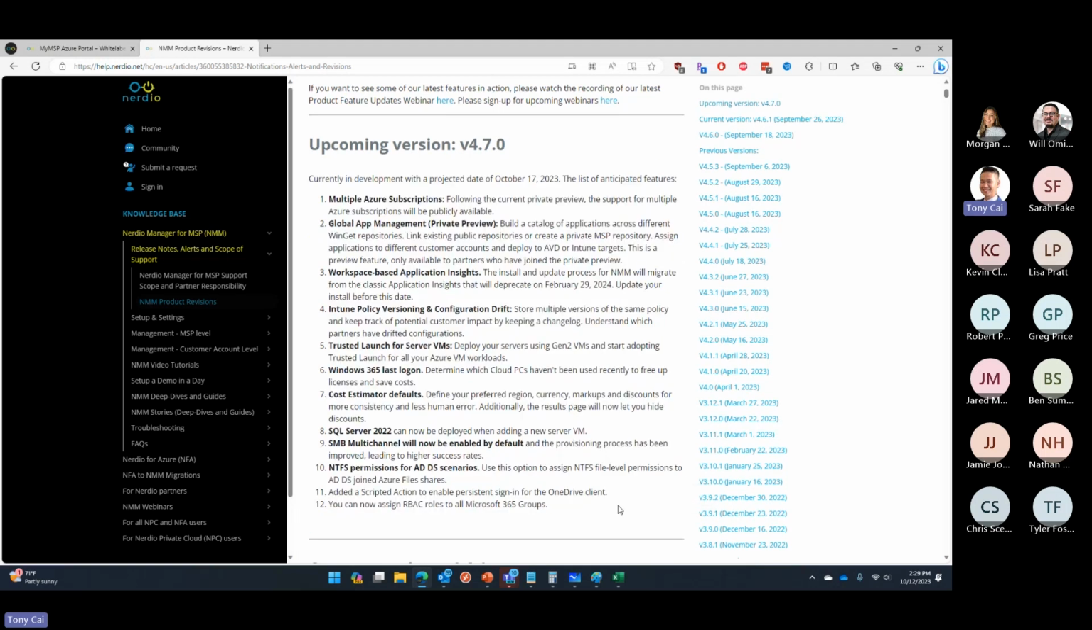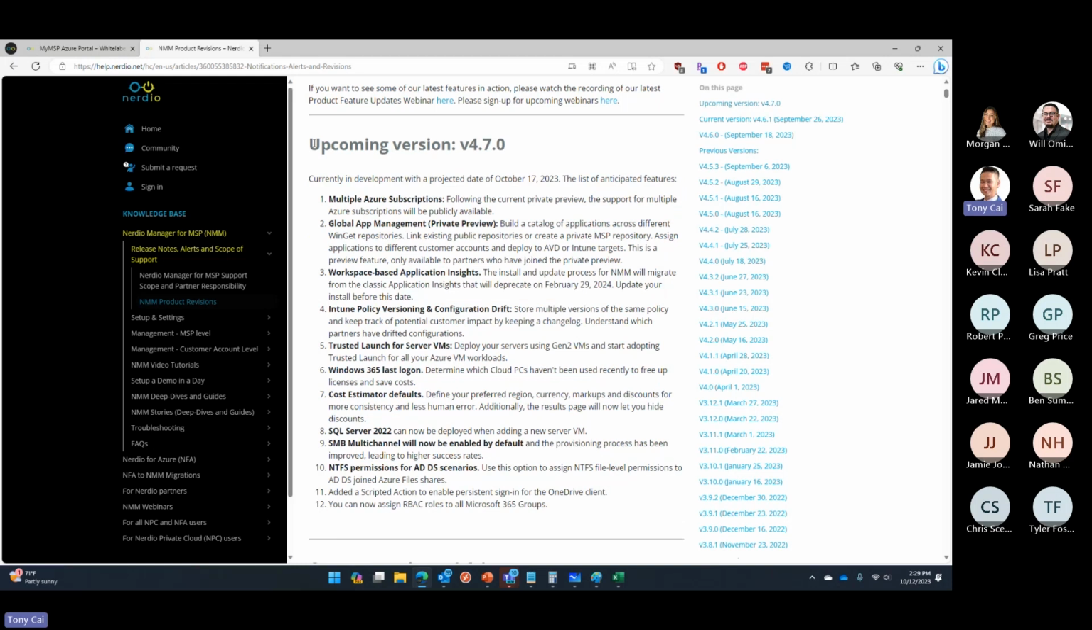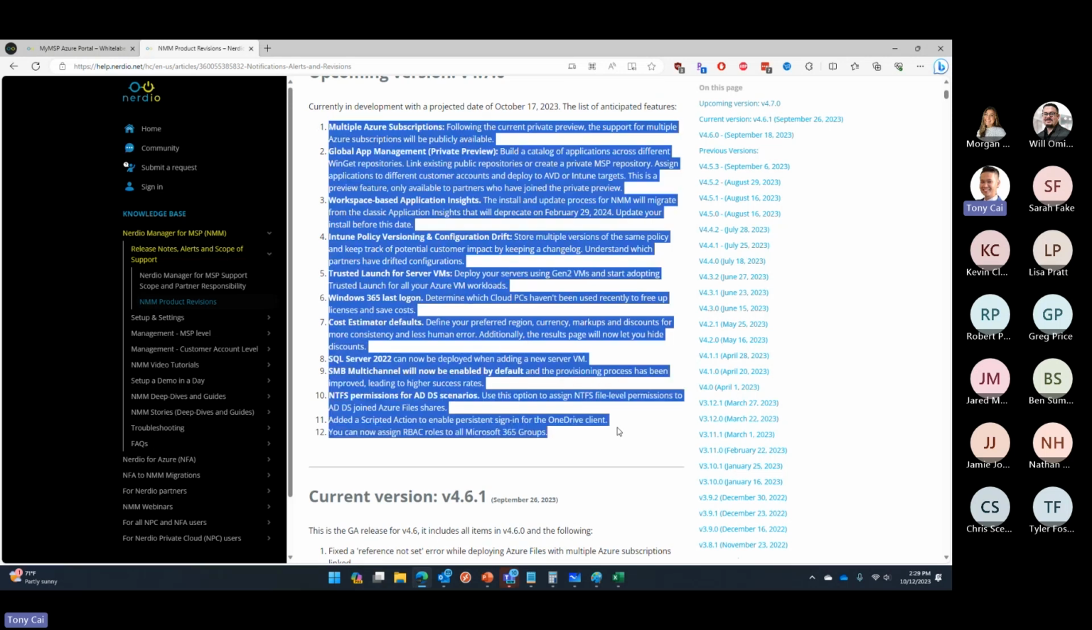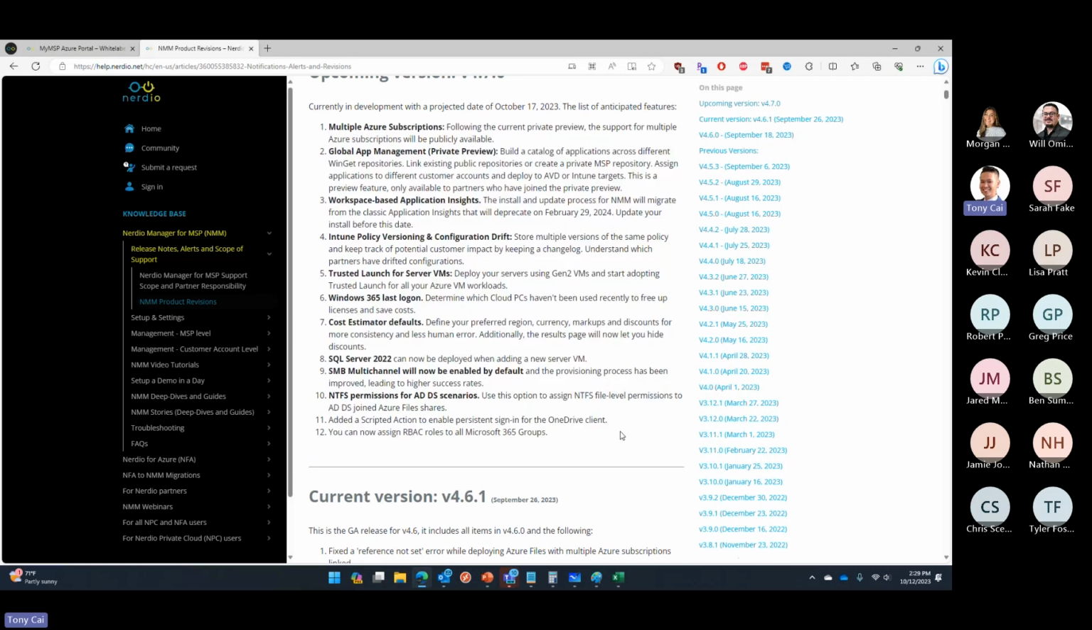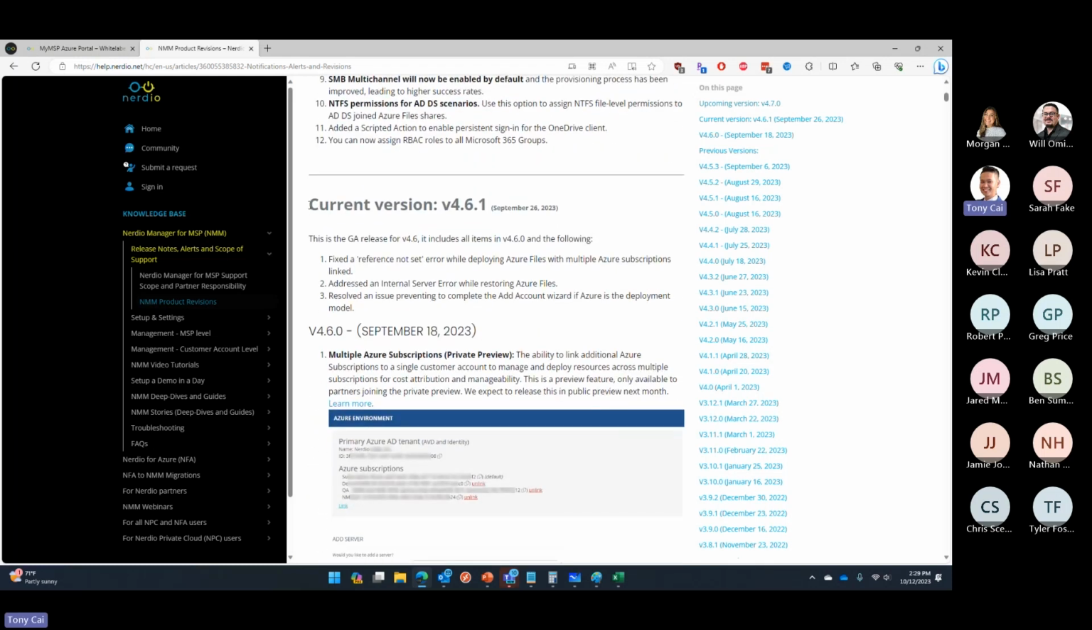So if you take a look at this, super cool that we tell you what we're working on. And really by the time 4.7.0 actually comes out, you will not only get these committed features, but a lot of little features we're able to fit in there during that release cycle. So currently, if you guys are using Nerdio, you should be on 4.6.1.